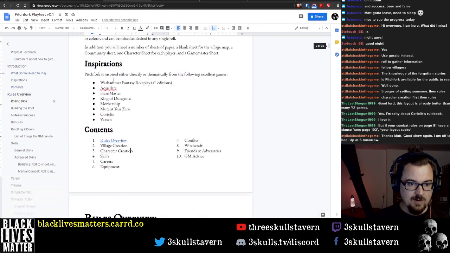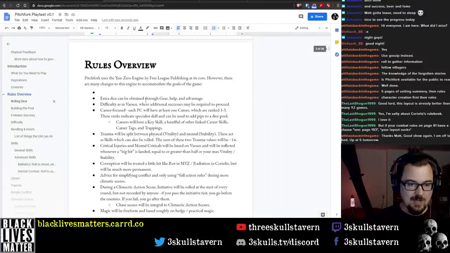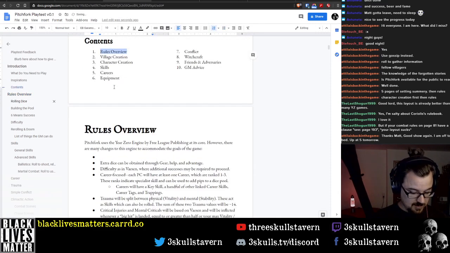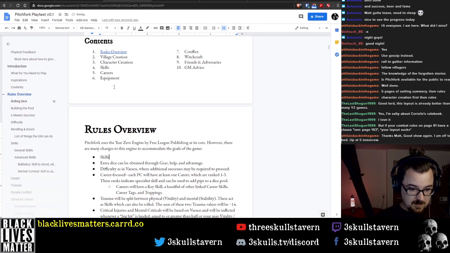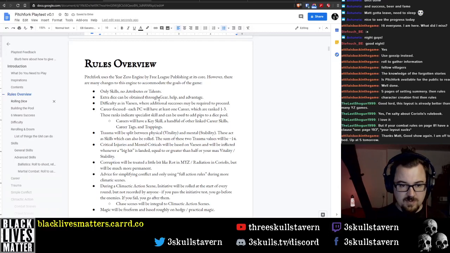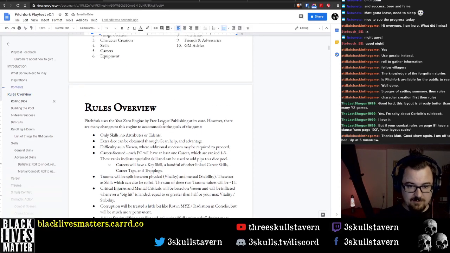So rules overview, I think what I've just described is I'm going to try and keep this to like one page and just keep it as like a very high level view. I might not do bullets. I might use, well, why did I delete that? Shit. So that first bullet was about skills. Only skills, no attributes or talents. The heresy, the Year Zero heresy. I'm doing.